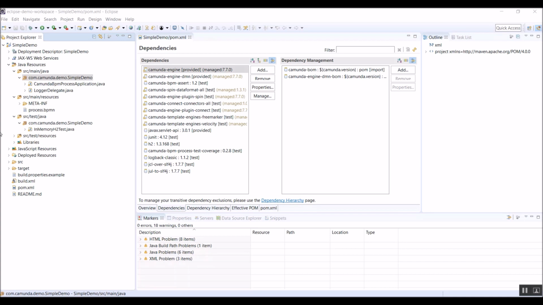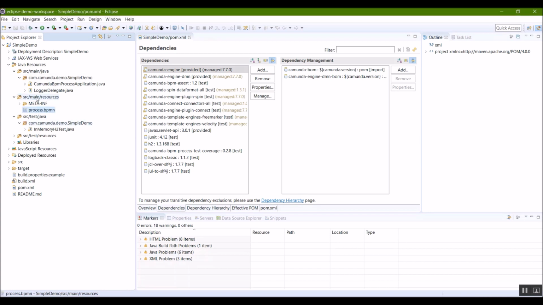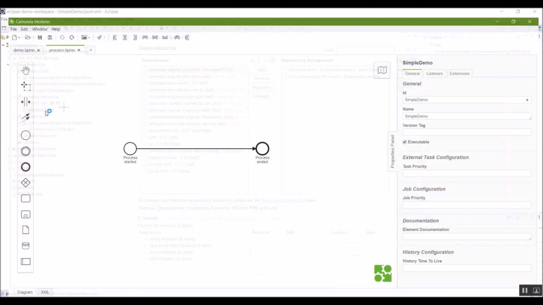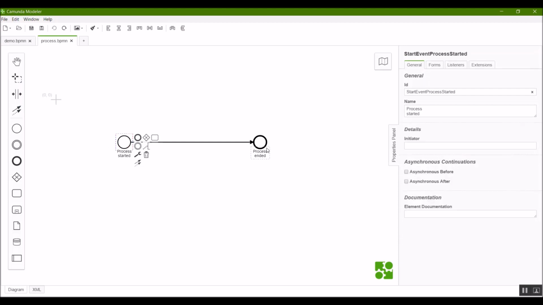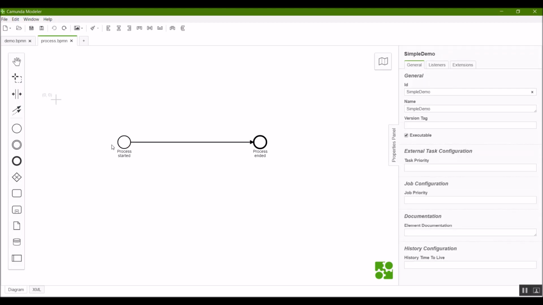So I'm going to go under source main resources, and you'll find the process.bpmn. I'm going to open that up, and we're brought back here to this. This has a start event and an end event, so this is a very, very fast process. It just runs and then stops.